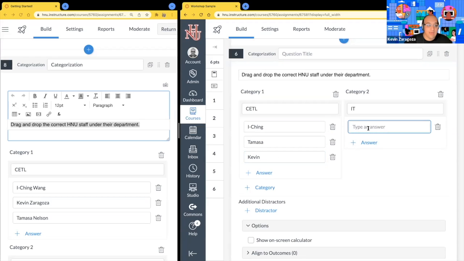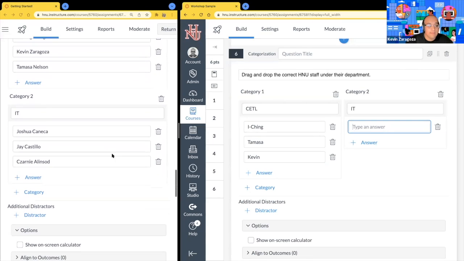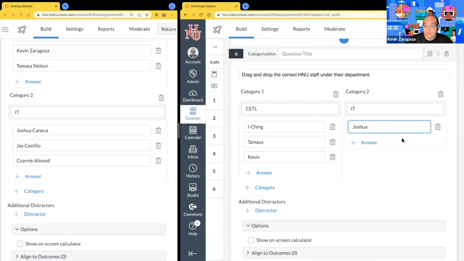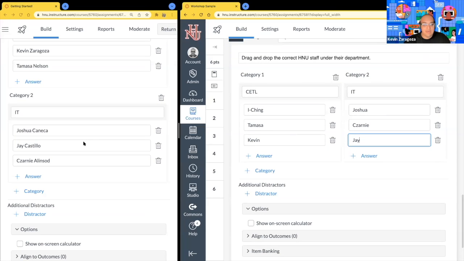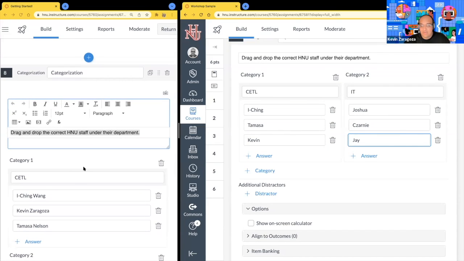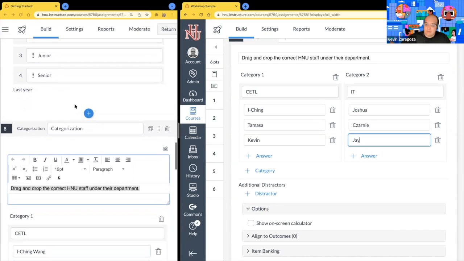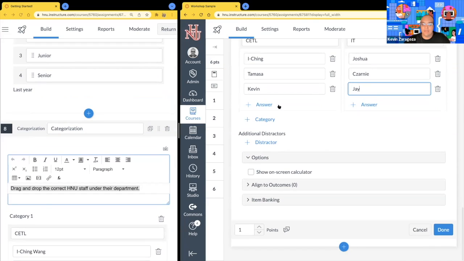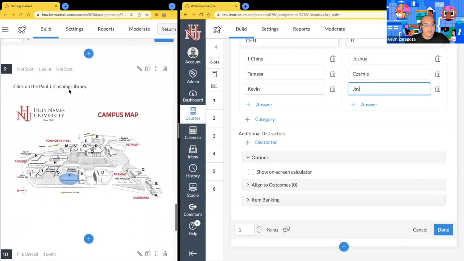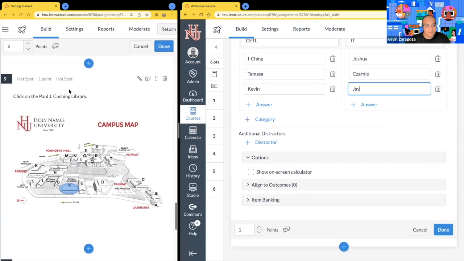For IT, we have Joshua, Cesarni, and Jay. Boom. So that's how that's built out. Again, it looks somewhat similar to a regular matching type question, but now it's partitioned into categories. All right, we can also add those distractors and we just hit that plus there as well. Questions on that? All right, so we are nearing the end, just 3 more to go, and these are fairly quick.